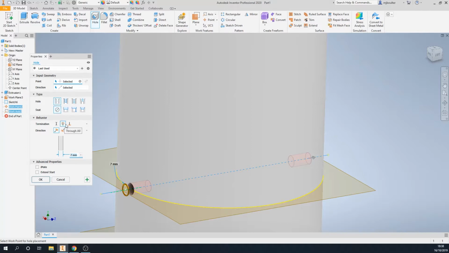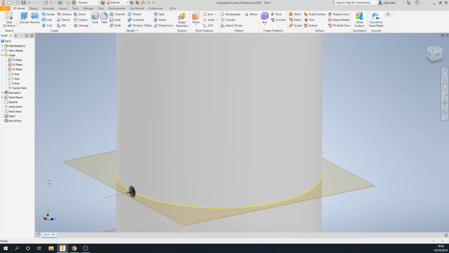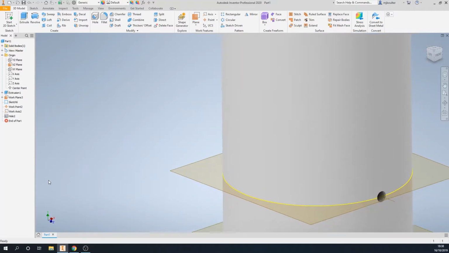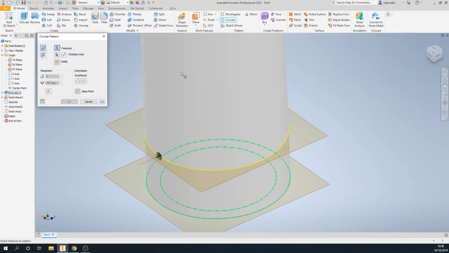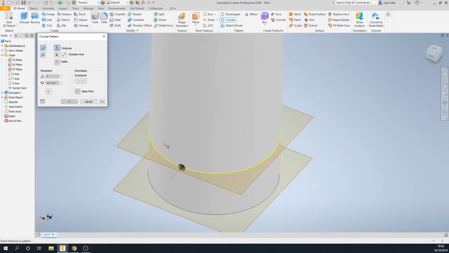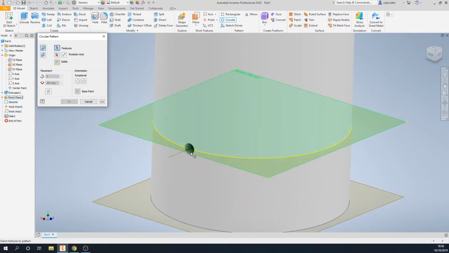We can then do various things. We can go through all, we can change, just put a head on it, we can go to, lots of the usual functions that you find with a hole. I'm just going to click OK, and you can see the hole has now gone all the way through the tube. I'll now click a circular pattern, which is similar to an array, and I'm going to select the hole.